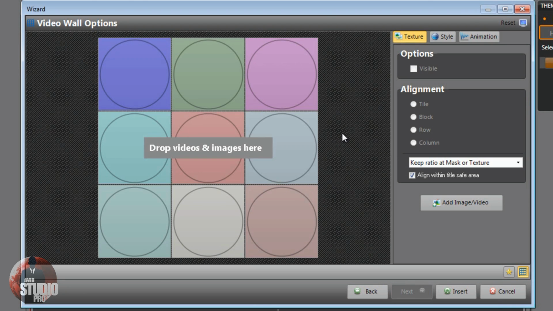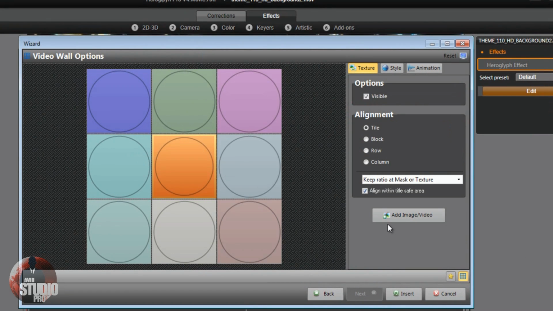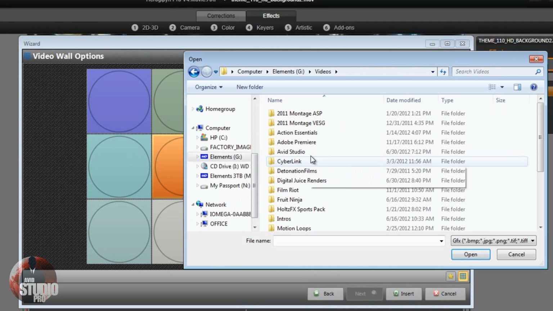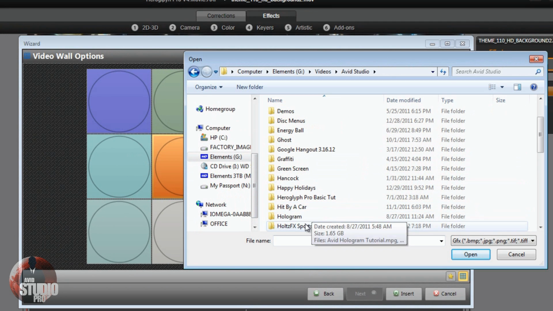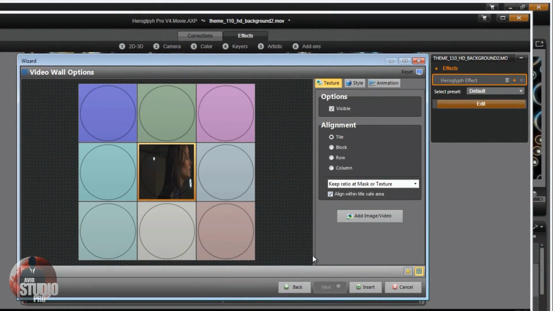Next thing I'm going to do is I'm going to add some videos. So I'm going to click Add Image Video. Well, let's cancel that. I'm going to click on a square and add image video. I'm going to go to the location where I know the videos I want to use are. Now, I found that for me, uncompressed AVI files work best here. So if you don't have uncompressed AVI files, it might be kind of hard for you to find the right file that'll work with it, but they work great for me. So I'm going to click on the video I want and click open, and it places it there.